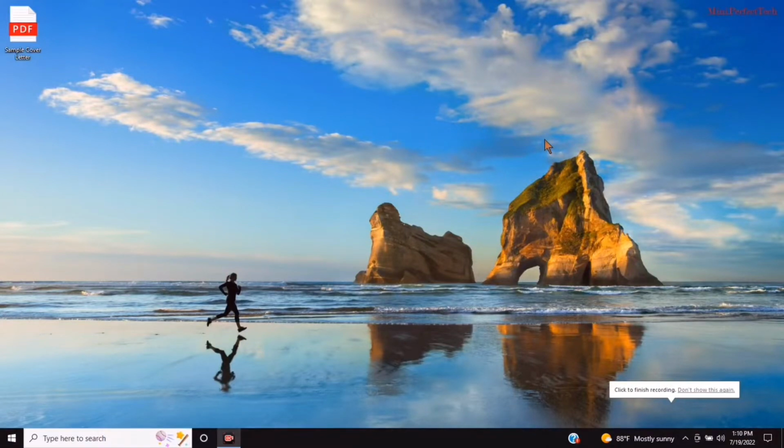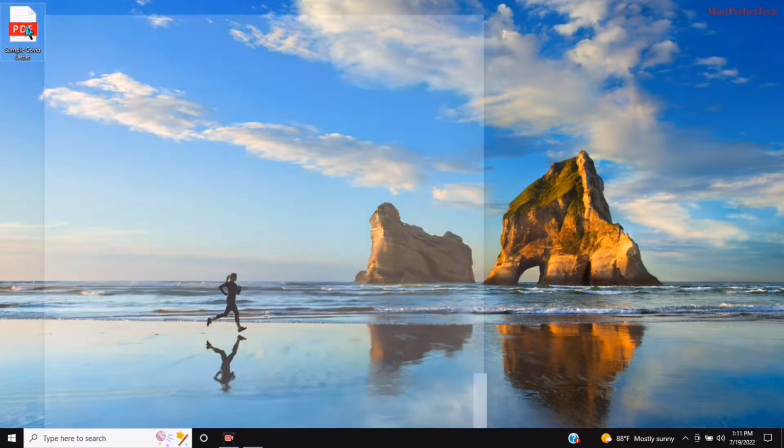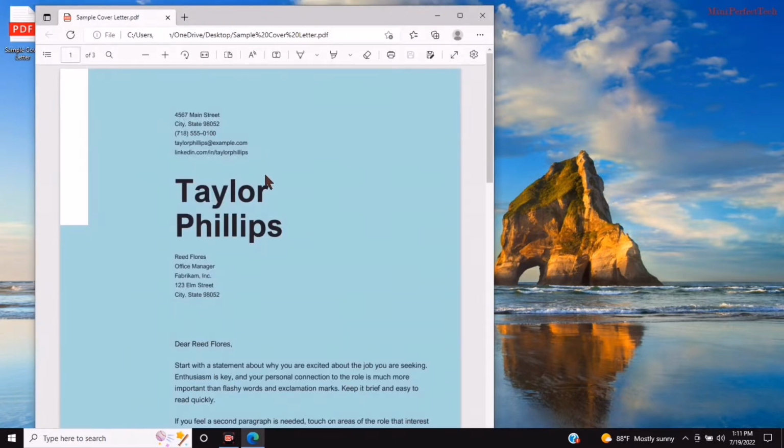Hi guys, today I'm going to show you how to convert a PDF file into an editable Word document. So over here on my left, I have a PDF file that I will be converting. So the first step is to open the file. And this is it right here.